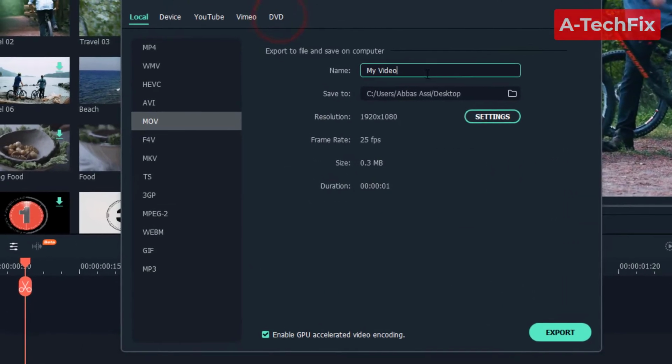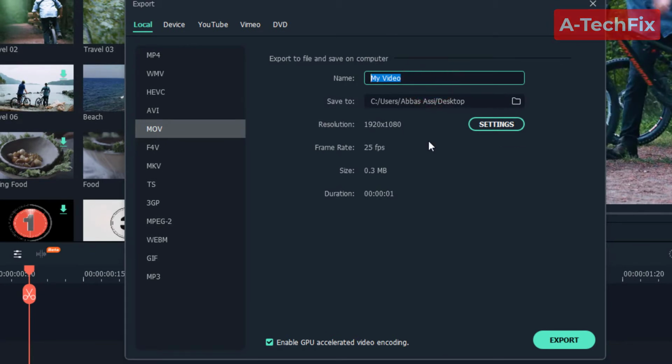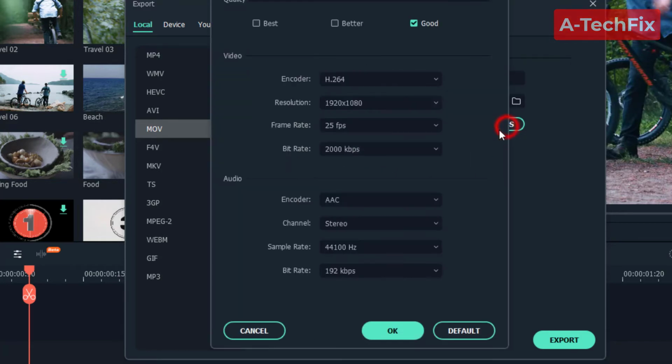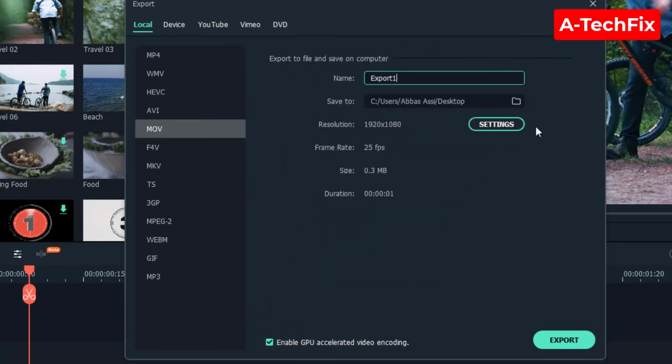Okay, here set the name of this exported video. Let's say export 1. Okay, let the settings as a default, as you can see here, and if you want to modify, you can select settings here to modify. Okay, I will let in the default way, then select export.